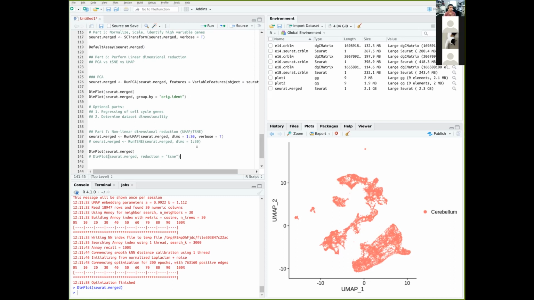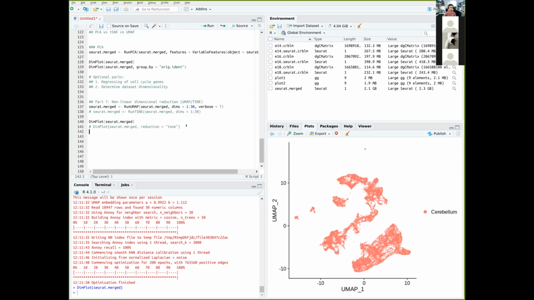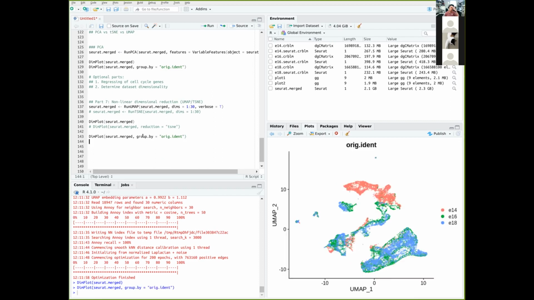And similarly to the previous DimPlot, you can also group the cells based on the identity. So I'm going to uncomment this and run DimPlot on seurat.merge. Again, all the code is in the Etherpad if you want to follow along. group.by equals orig.ident, as such. So instead of labeling as cerebellum, it will label the cells based on the experiment: E14, E16, E18. Okay.